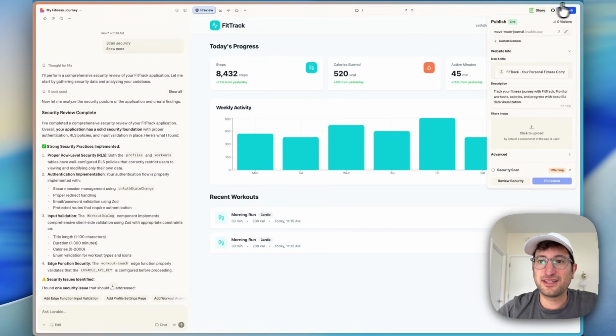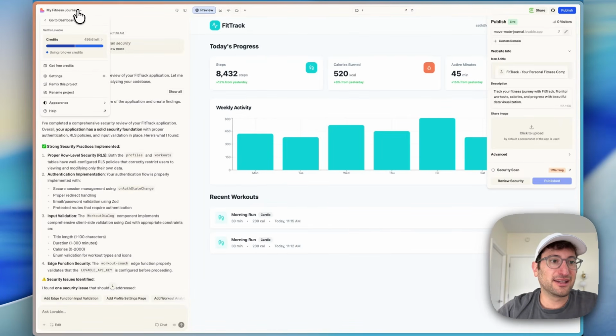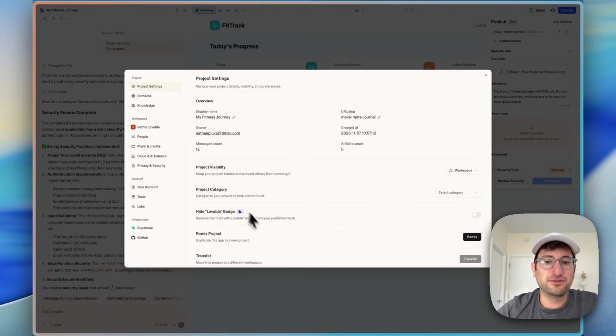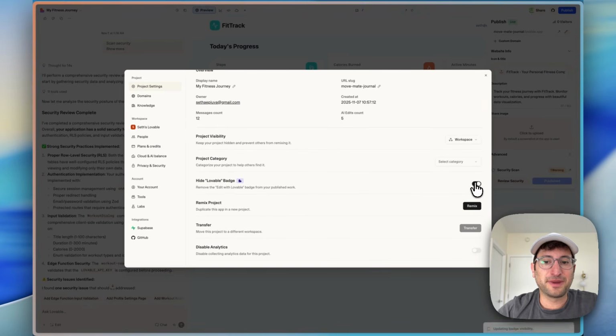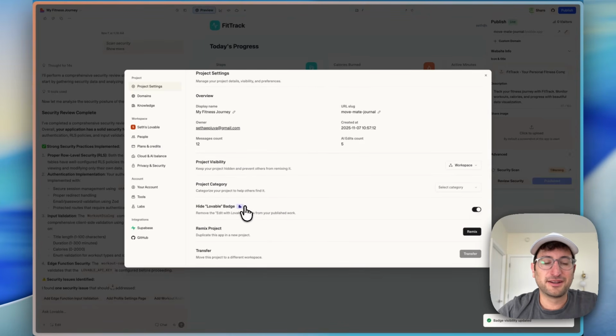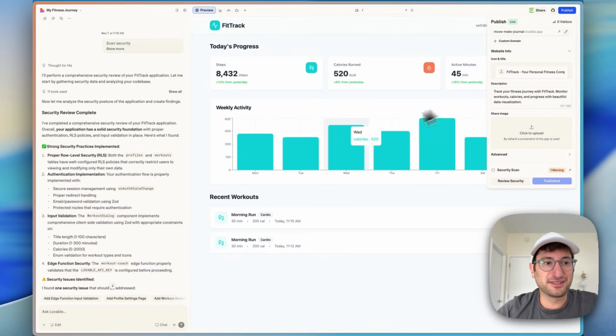All of that is customizable, so it doesn't have to seem like it's a Lovable app. And there's one more thing that you should know. In the settings of this project, you can go ahead and hide the Lovable badge. Now, you do have to be on a paid plan to do that, but this way we can fully customize it and white label it so that people don't know that it is a Lovable project.